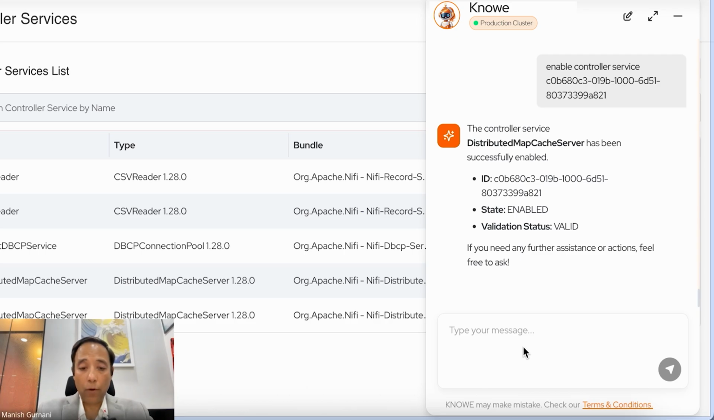So I was able to view which controller services are in my cluster. I was able to see the status of those controller services. I was able to change the status of those controller services. Effectively, I was able to do operations on my controller services using the DFM 2.0 agent. All right, next, let's look at how DFM 2.0 agent can help me validate my process groups.